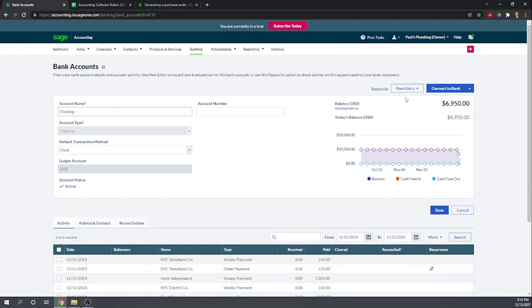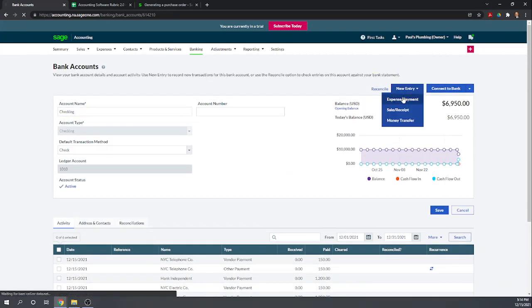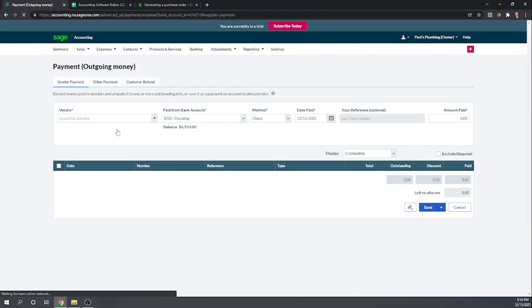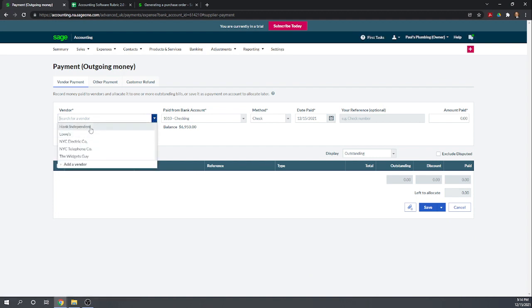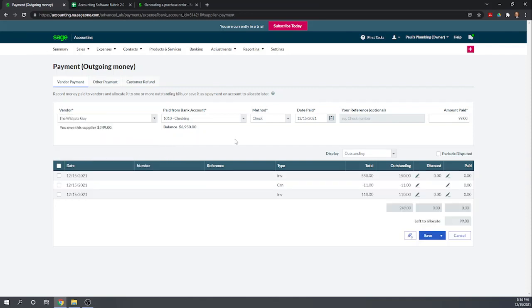So we want to write a new expense here. The vendor will be Hank Independent. And the amount paid, I'm going to have to do a little math in our head here. 110 minus 11 is $99, I think. Oh, it's not Hank Independent. That's the problem. It's the widgets guy. Here we go. Okay, so we're paying him $99.